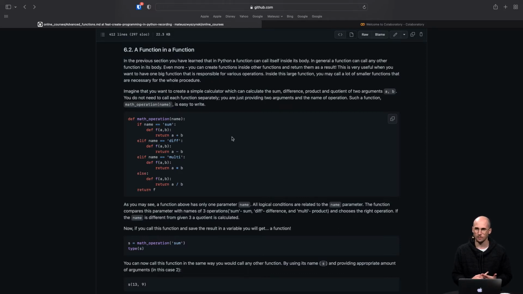One of them is you can actually return a function as a result of some function. And second is you can also pass a function as an argument to a function. And in this video, we will have a look at these two options. So let's talk about the first one first: how you can return a function as a result of some other function.